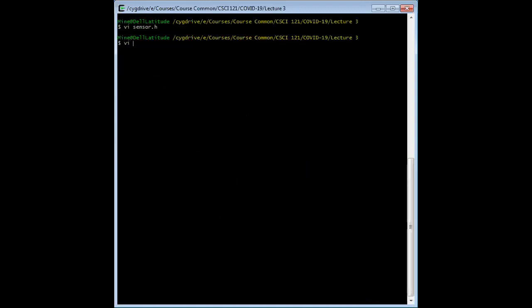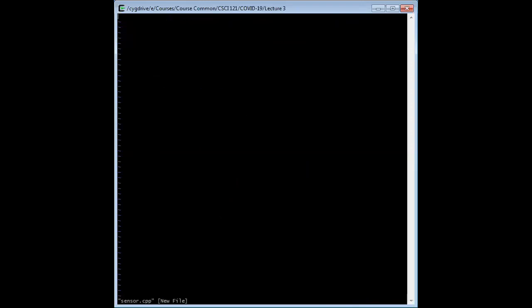I'm saving that, and now I'm going to edit the implementation. Okay, and that's going to be called sensor.cpp. And this is going to have all of the implementation that's required for my sensor network. Now, this has a little bit different flavor to it because this is actually code. So the first thing I'm going to do in here is I'm going to include sensor.h. Okay.